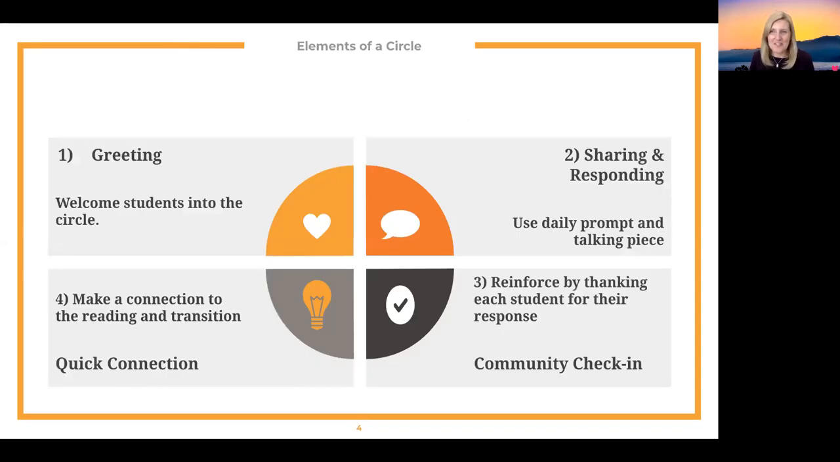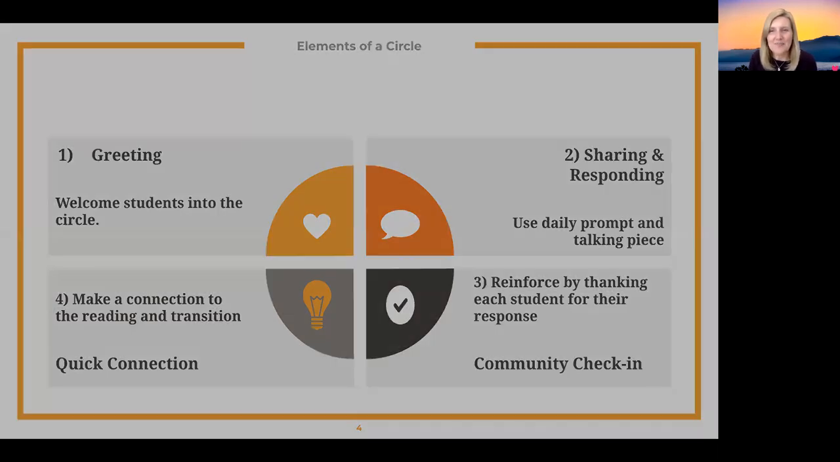So here are the elements of a circle. We want to start with a greeting and welcome students into the circle. We also want to give opportunity for sharing and responding using the daily prompts and the talking piece. We want to make sure we reinforce students by thanking them for their responses. And we want to close the circle by making a connection to the reading and transition back into learning.